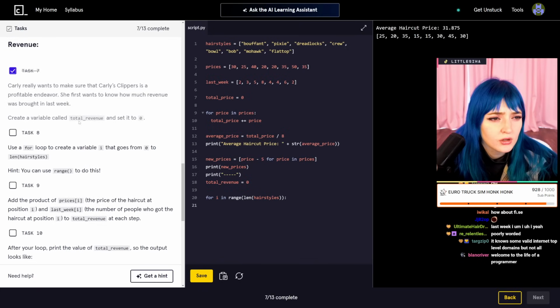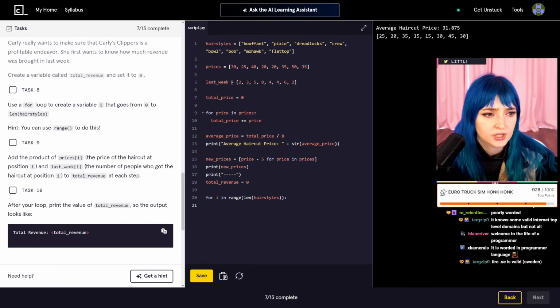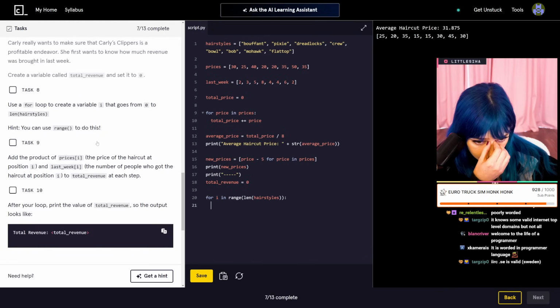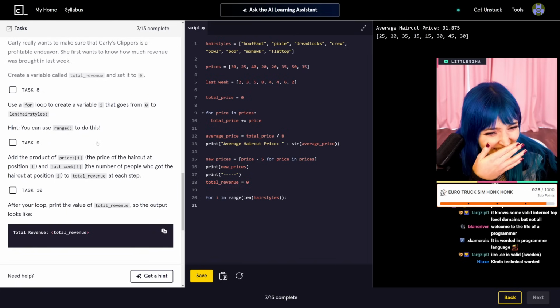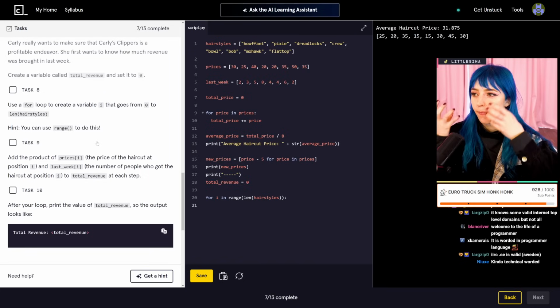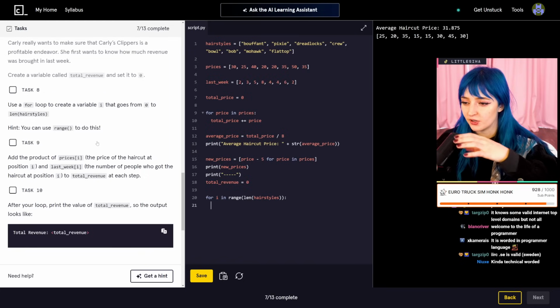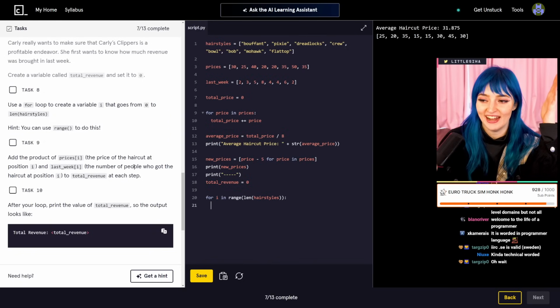What does she want to do? She first wants to know how much revenue was brought in last week. Okay, last week. So it would be add the product of price. Oh my God, dude. This like hurts to read. I think it's hard because I need someone to verbally explain how this all works instead of reading it. Reading it hurts so bad, dude.